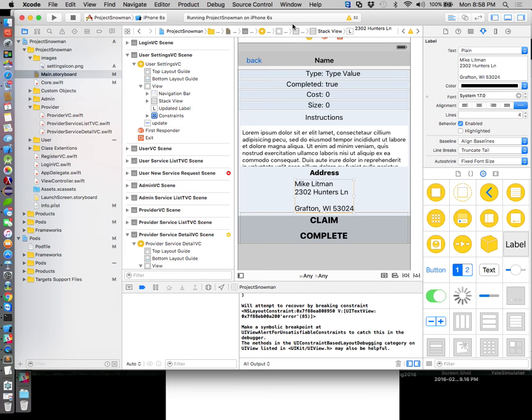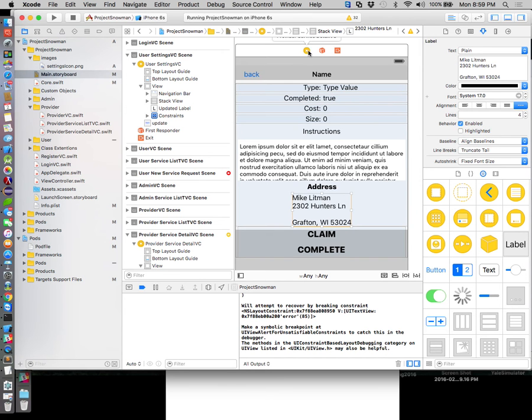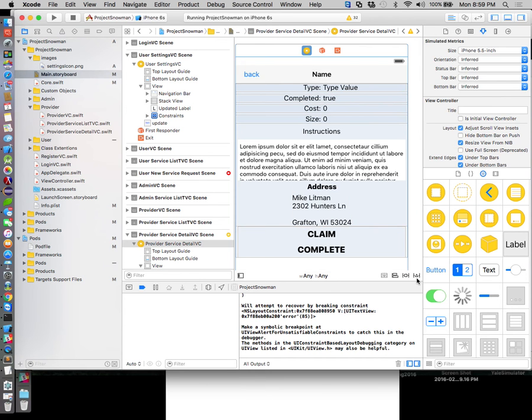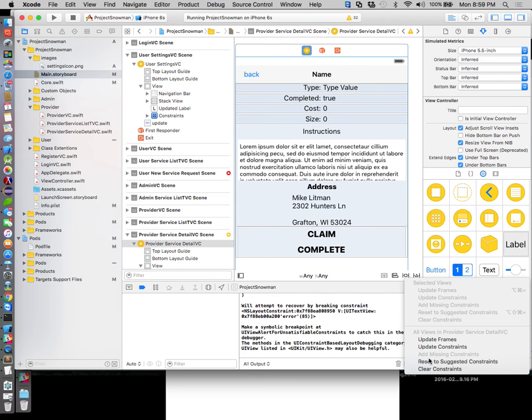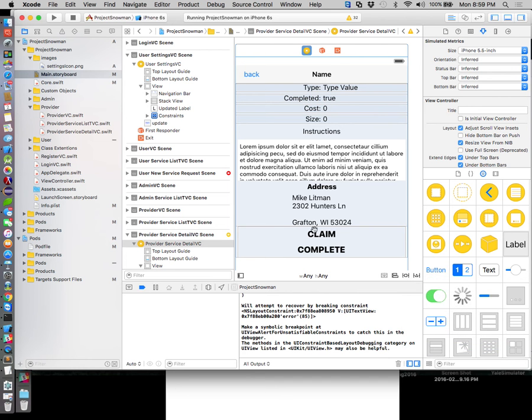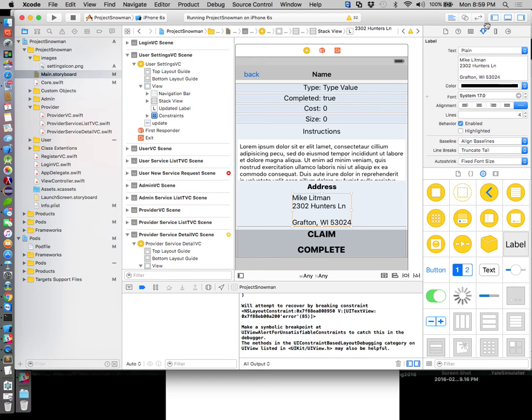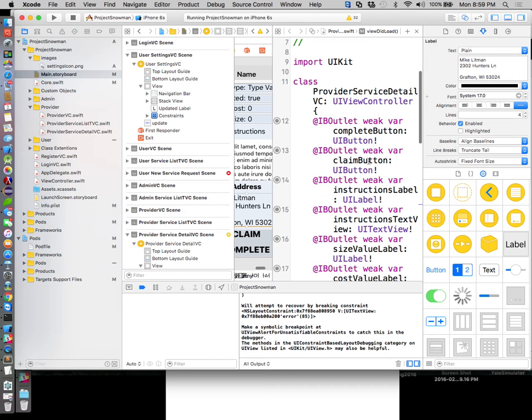Then we need to have our address. Go ahead and fix the auto layout. Update constraints. We want to get this address label placed in our provider service detail.